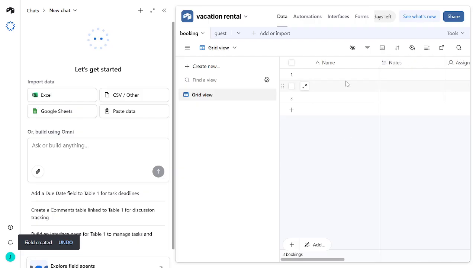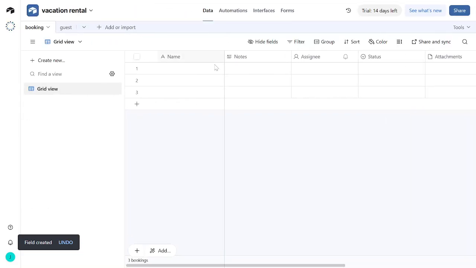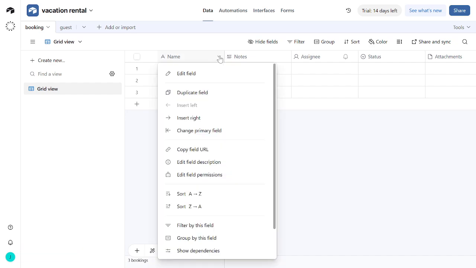Okay, let's pause for a moment, and I'll explain why this matters. By using fields, you can categorize and sort your data more effectively, making it easier to manage your rentals.